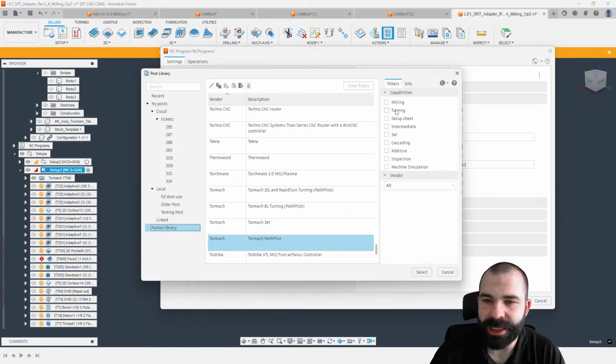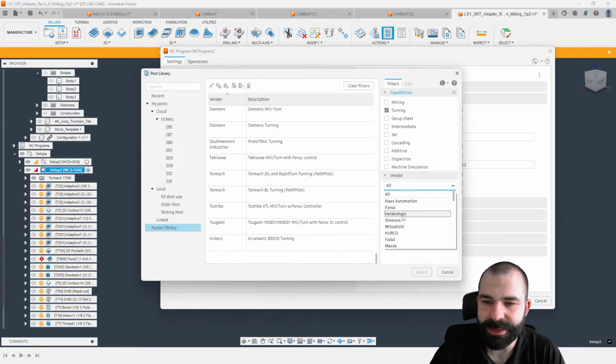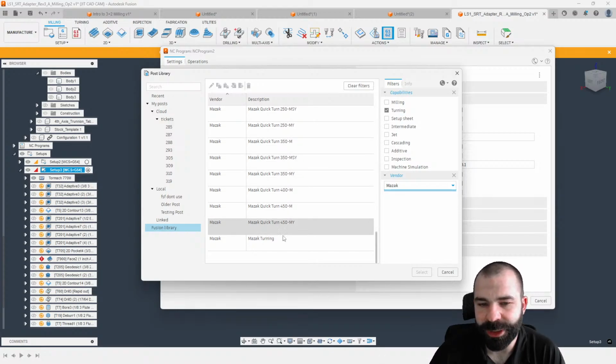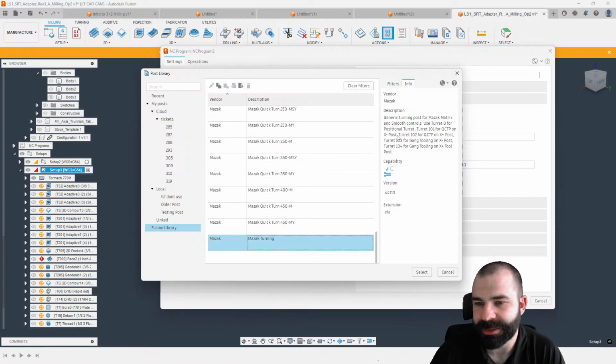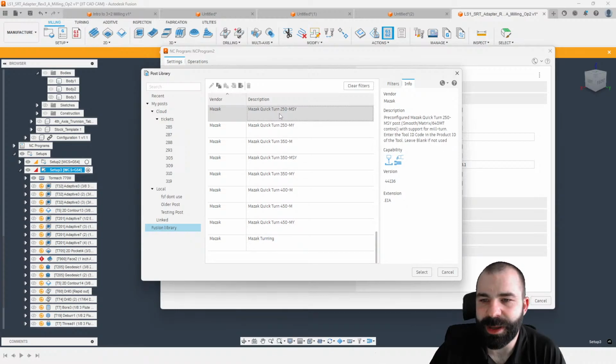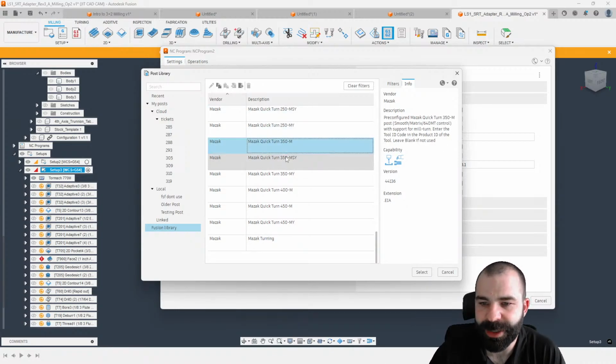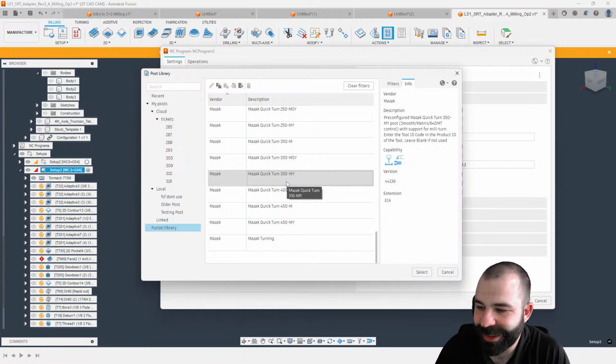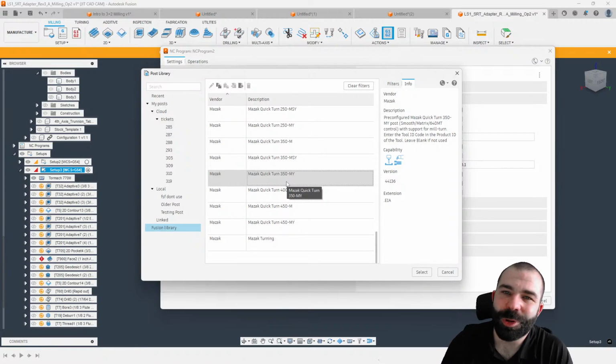And that was a turning Mazak. From there, what you're going to notice is there are a lot of different post-processors here. It's going to be a matter of figuring out which post-processor works best for you and your use case. Outside of that, that's okay, no problem. We can also build you a post from scratch.